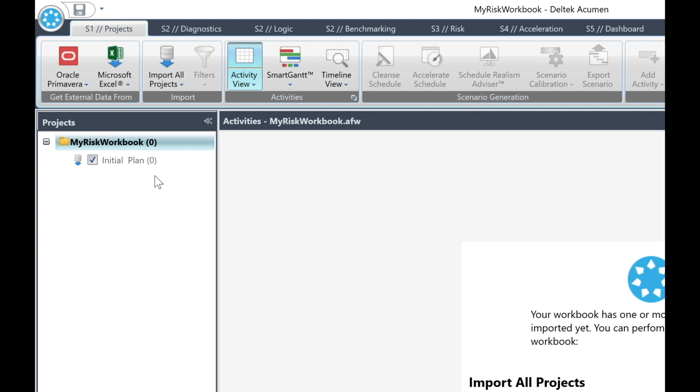The cylinder means that the file has been linked but has not yet been imported. The checkbox gives us the option of including the project data in the risk analysis. Leave it checked. The 0 indicates the number of activities in the project is currently 0 because the project has not yet been imported.